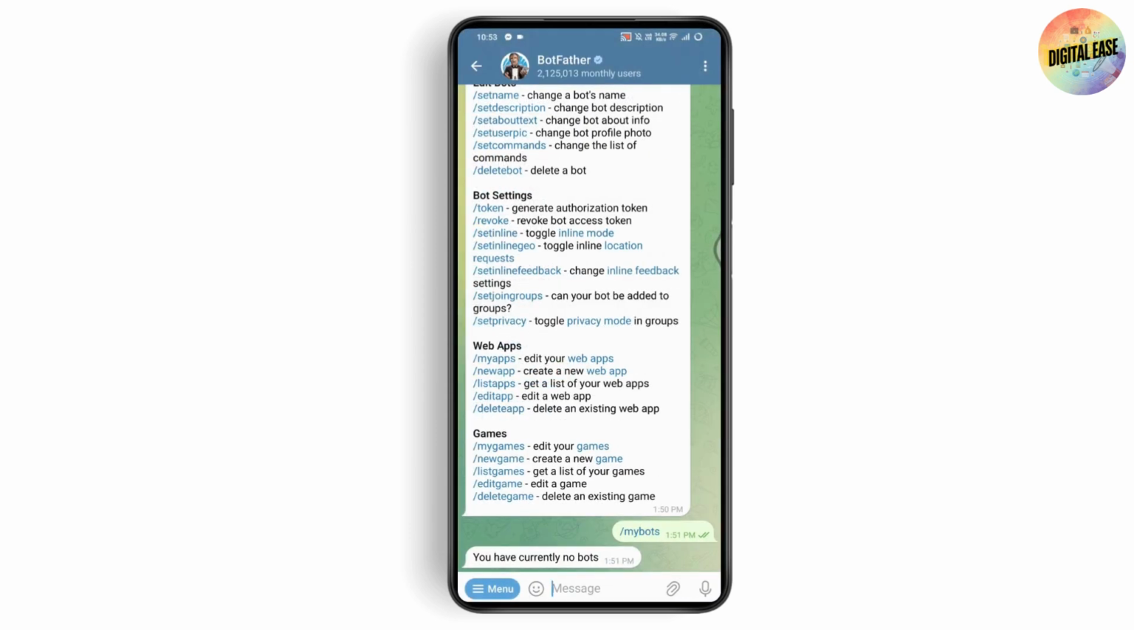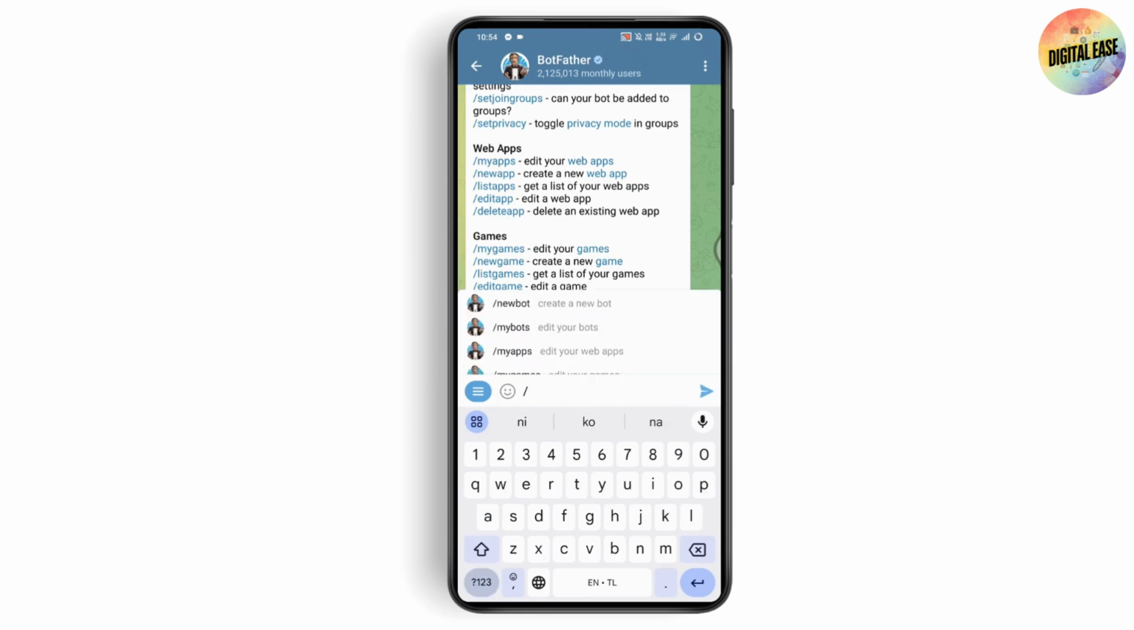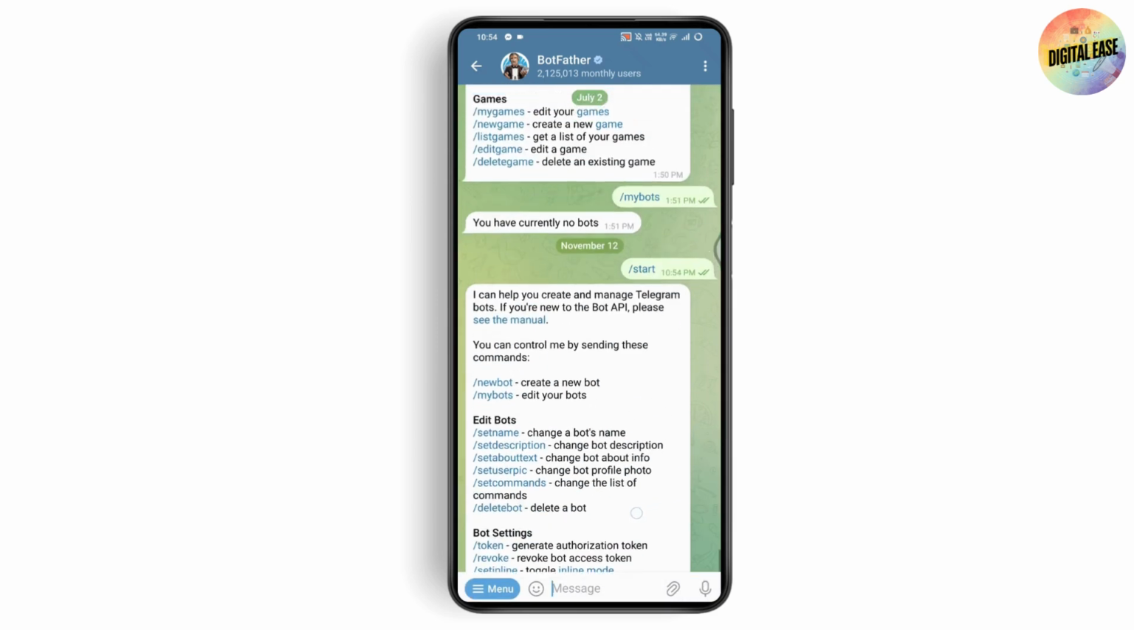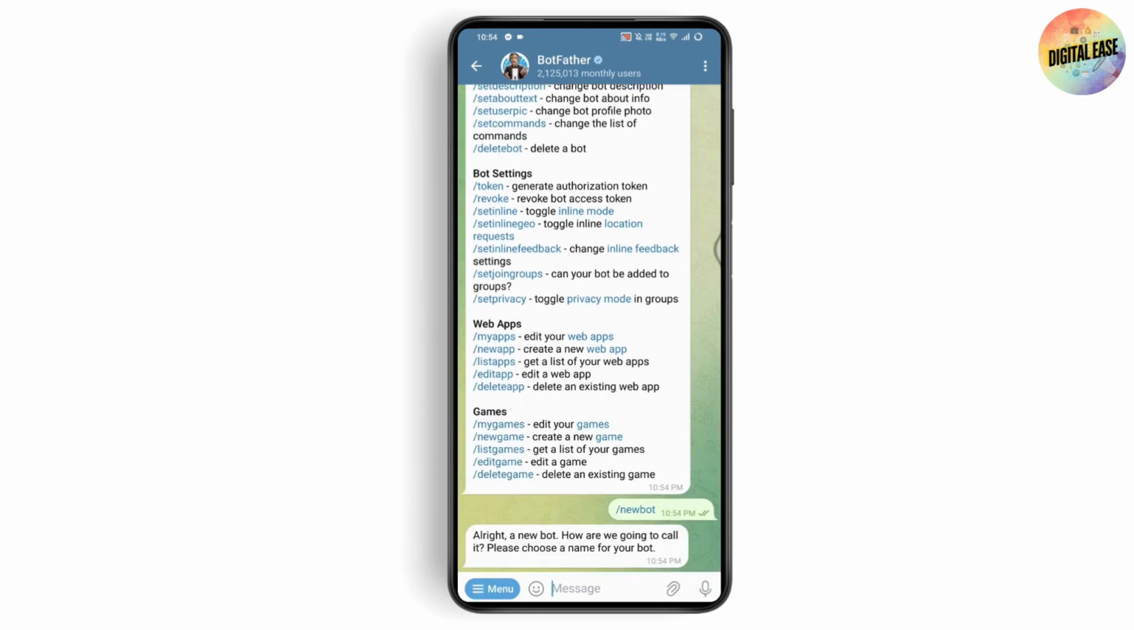You need to tap on it, and then type in start, which is /start, and you'll get this kind of interface. Now you just need to go to the menu, which is on the bottom left, and tap on create a new bot. It's asking how we are going to call it. Please choose a name for your bot.